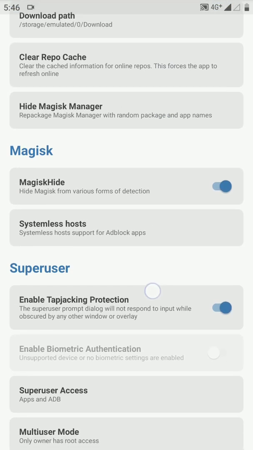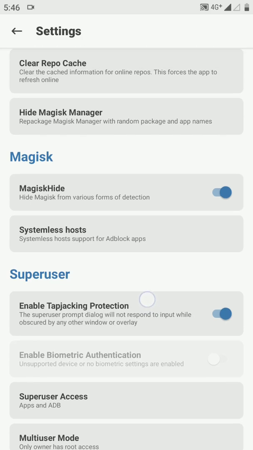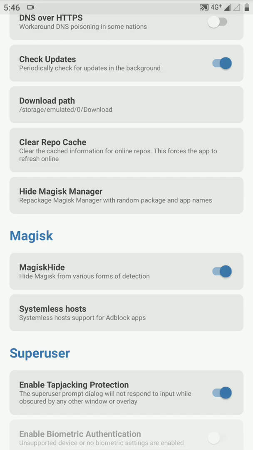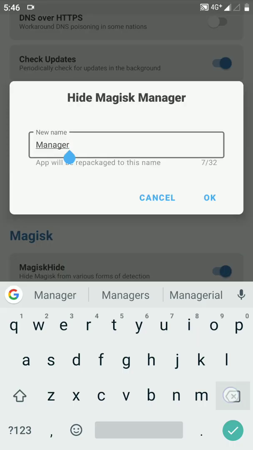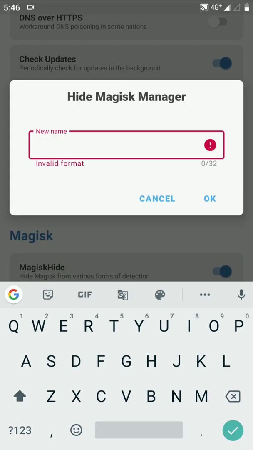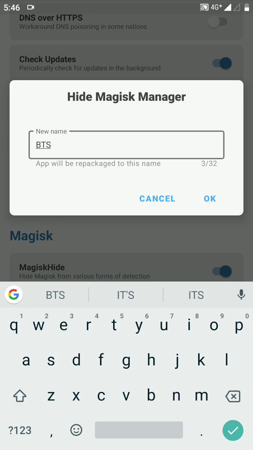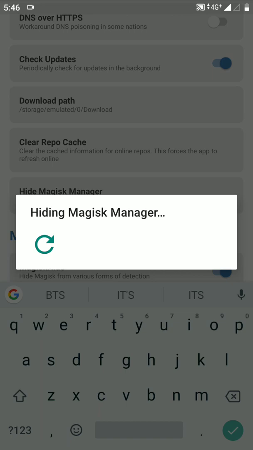Okay, scroll to the bottom, and you will see that there is Hide the Magisk app. Okay, just click this one, and put any name on that. It will be the new default Magisk package name. Okay, I will rename it BTS. Okay, after that, just click OK. It will hide the Magisk Manager. Okay, just wait for a couple of seconds.